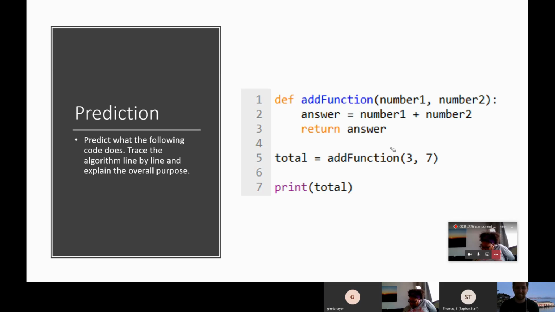That's right. If there's a function, there needs to be a return.